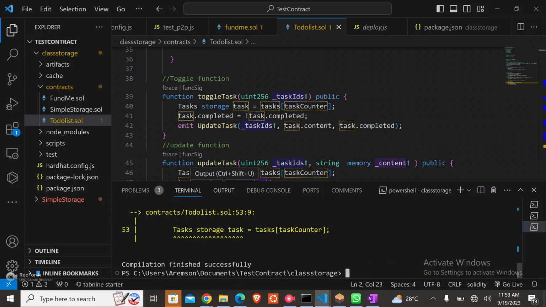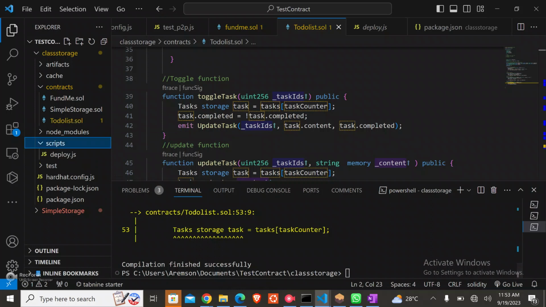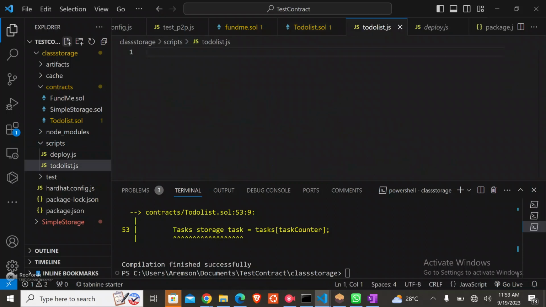Now let's quickly deploy. Let's write a script to deploy our contract. Then maybe in the next class we write a test for the contract. So in our deploy script, we have the to-do list.